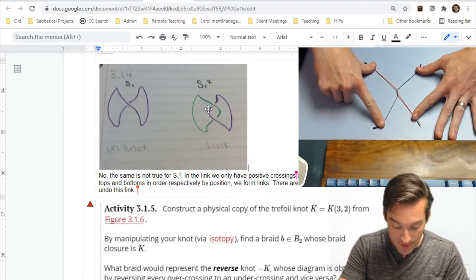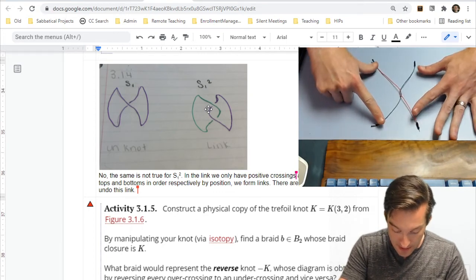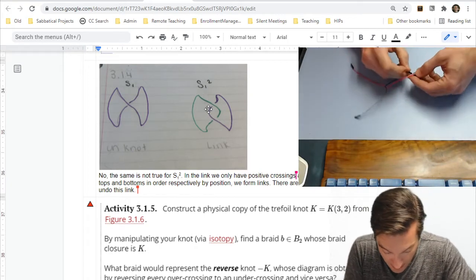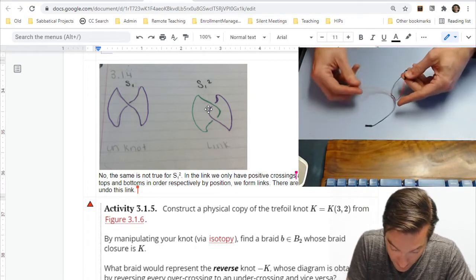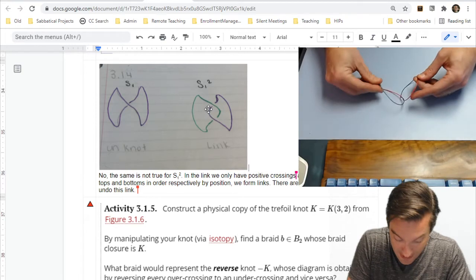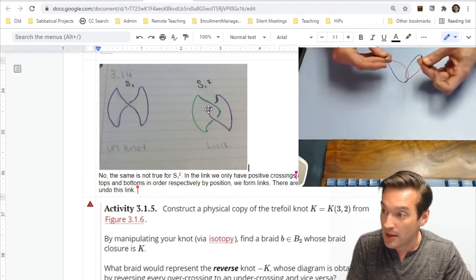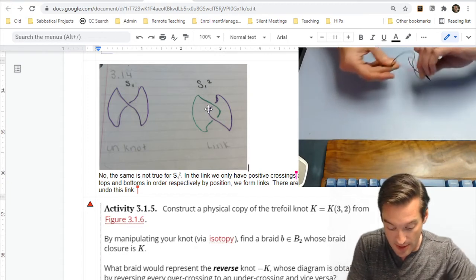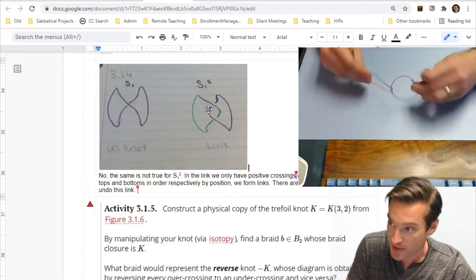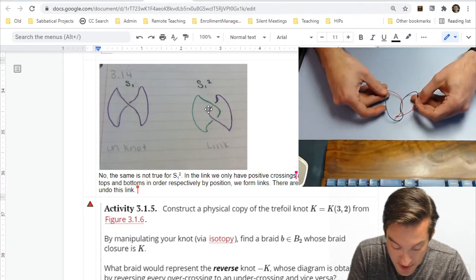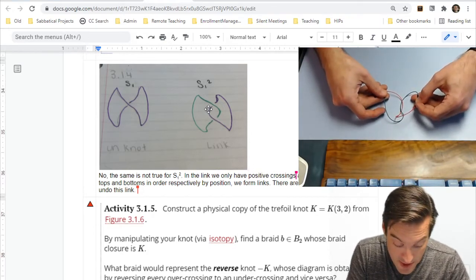When I connect the tops and the bottoms, notice that once again I'm connecting red to green and green to red. And so I'm not going to get a link anymore. I'm actually going to get a knot again. And it looks like this knot is not one that I can separate to make an unknot. Whatever isotopies I try to perform on this, I can't manage to untangle it. So I get something which is essentially knotted and which has 3 crossings in it.